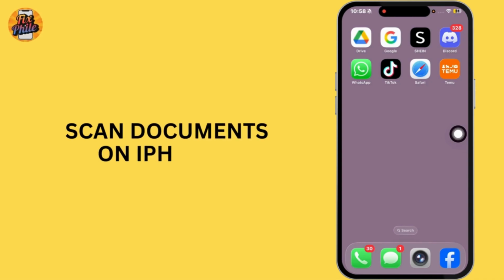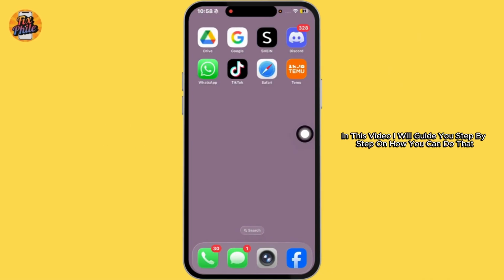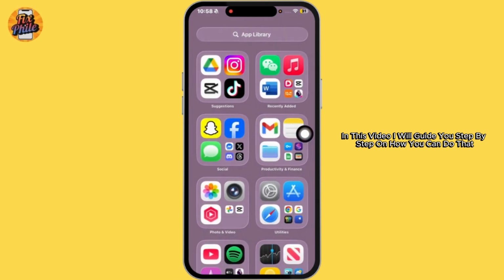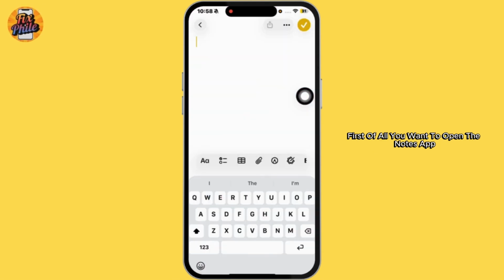Want to scan documents on iPhone? In this video, I will guide you step by step on how you can do that. First of all, you want to open the Notes app. Now open up a new Notes.